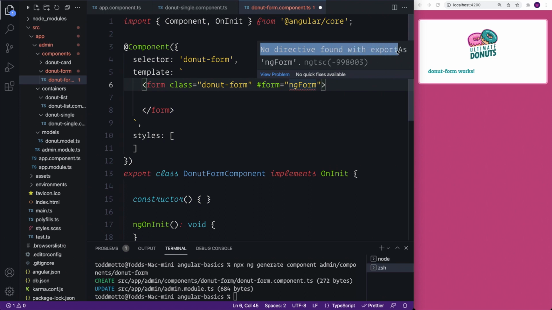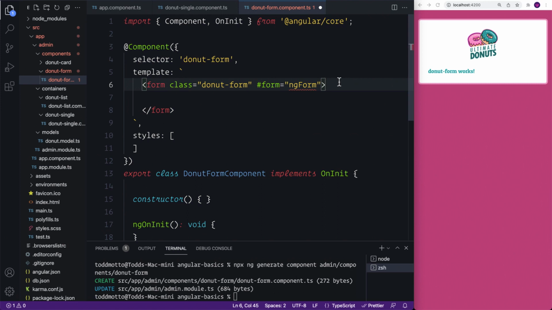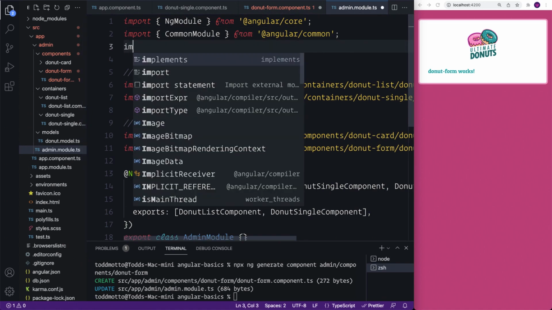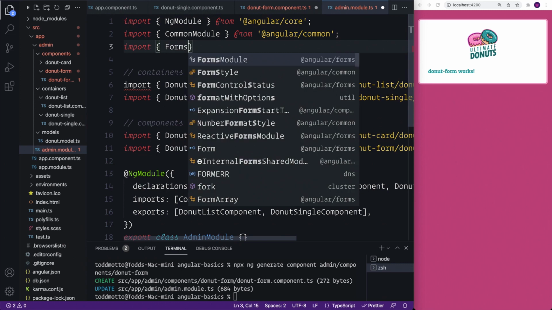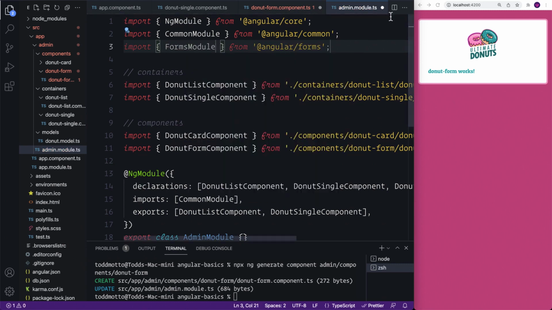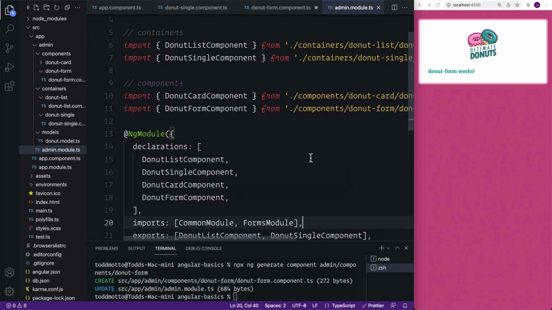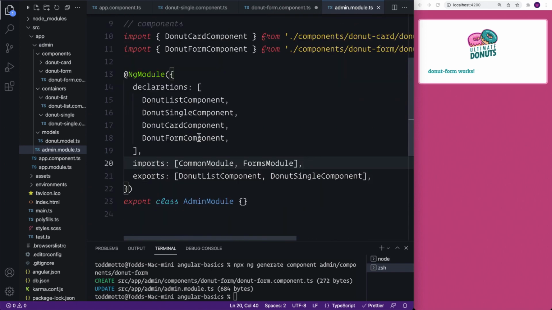As you can see, we have a TypeScript error. We have no directive found with export as ngForm. Now this is because we need to import our forms module. We could do this in our admin module. For this, we can simply import the forms module. We can hit enter, and then this grabs it from our Angular/forms. We can take the import value, and because we are importing another module, we want to specify it as another argument in this array. So when we save this out, you can see that my editor is now reformatted things here.